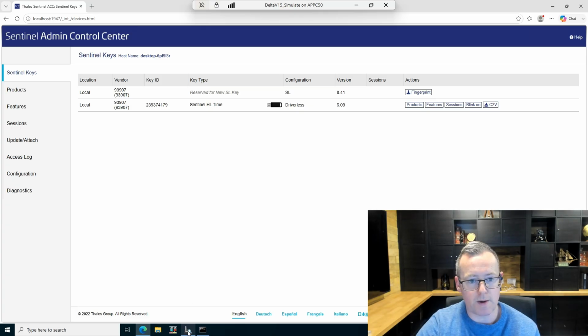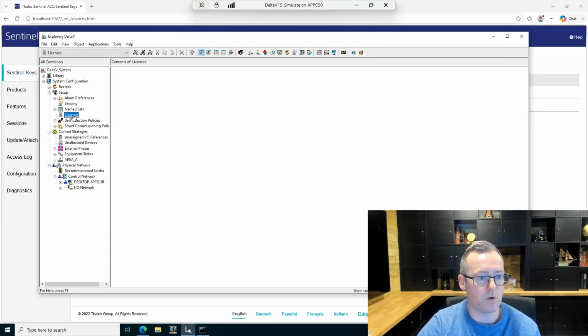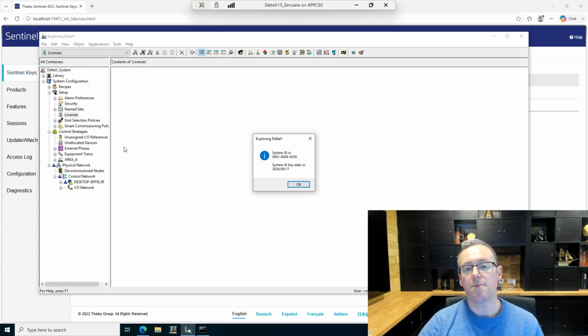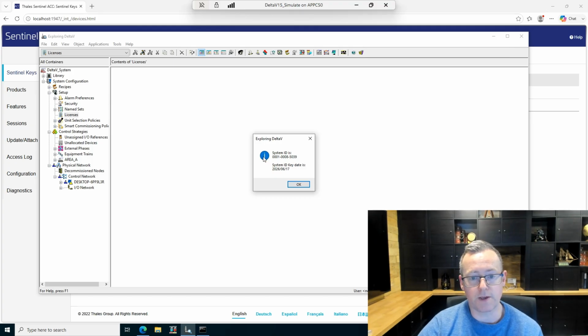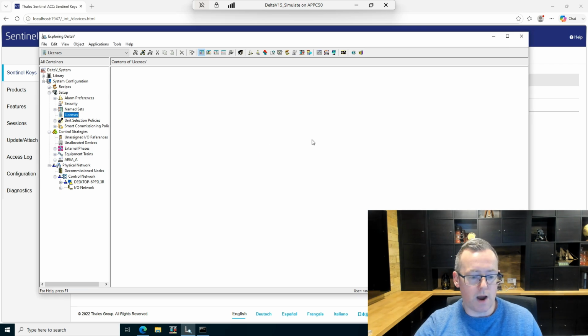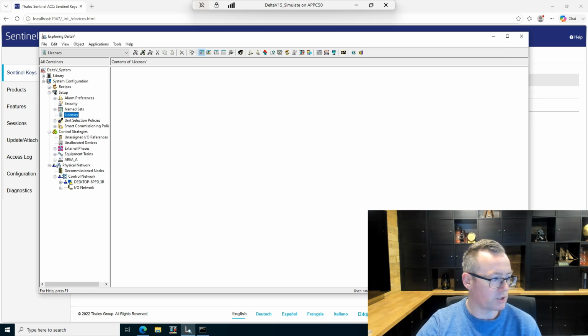So now if I go back to DeltaV and go to show system ID, perfect. You can see it's actually working, right? So we're flying in that regard.